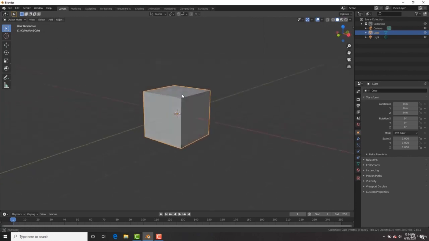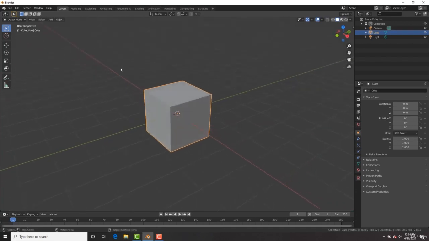And likewise, if we're at this angle right here, right now we're in perspective. If we hit 5 on the numpad, it will go to orthographic. And you can see once again, in orthographic, it flattens everything out and there is no perspective. So there is no depth to your scene.